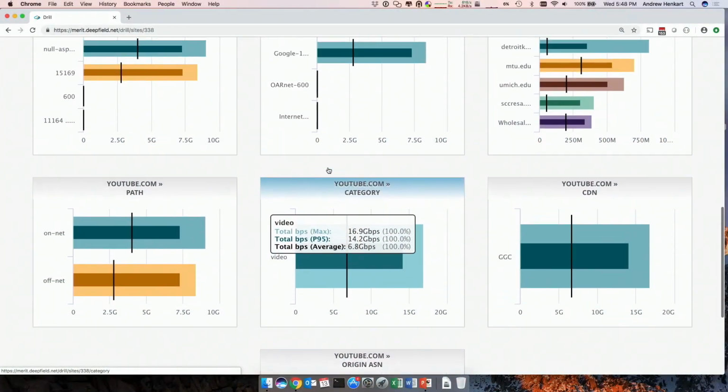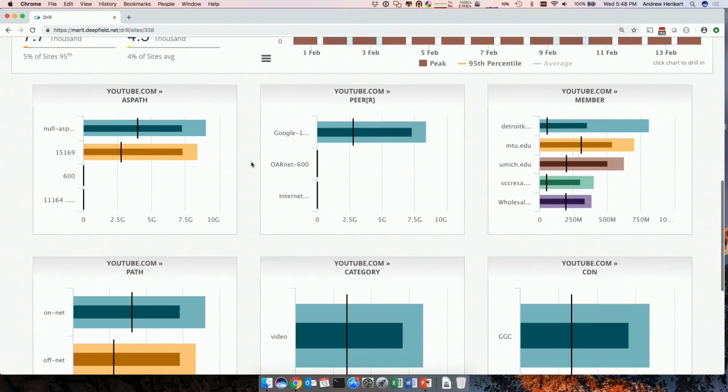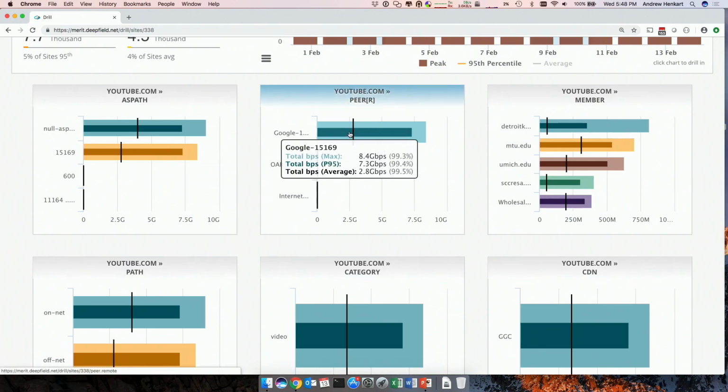We can see that this is 100% video. And then we can also see where this traffic is coming in. So if you go back to the first slide I had, where we had all of the names on the left, that's the origin ASN side. And then the peer is how it's entering. So of the off-net traffic, 99.3% of it is coming in through a direct peering relationship with Google, right?